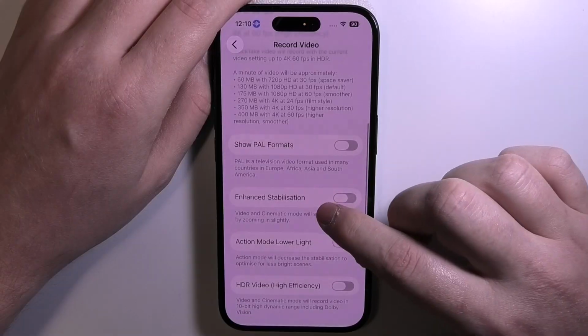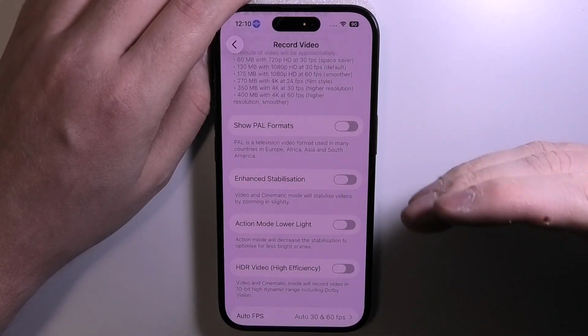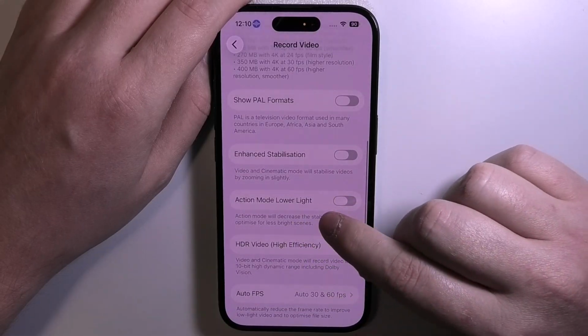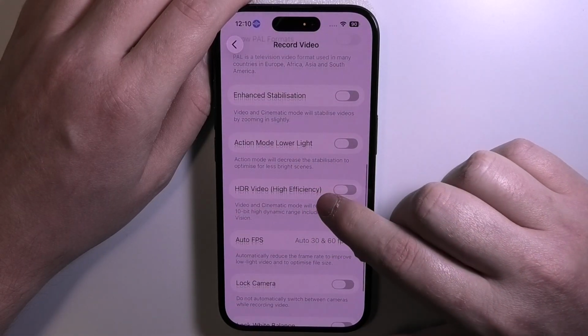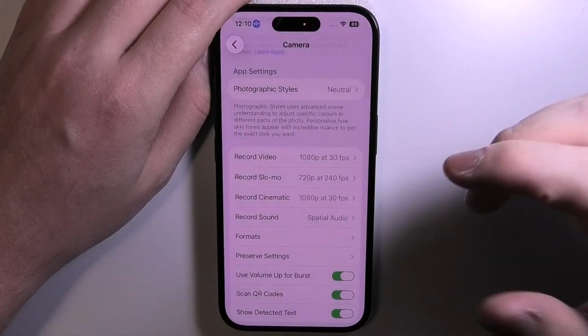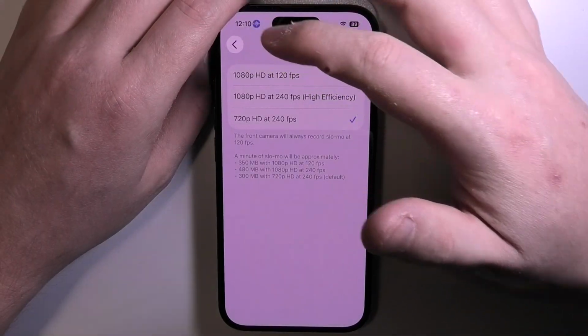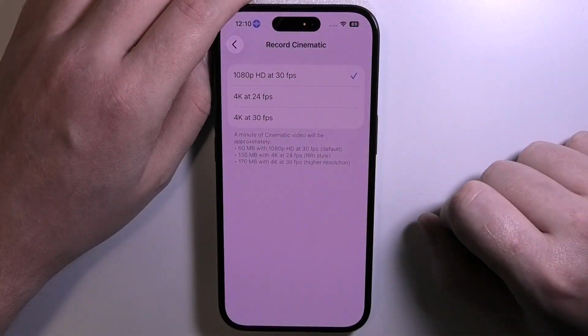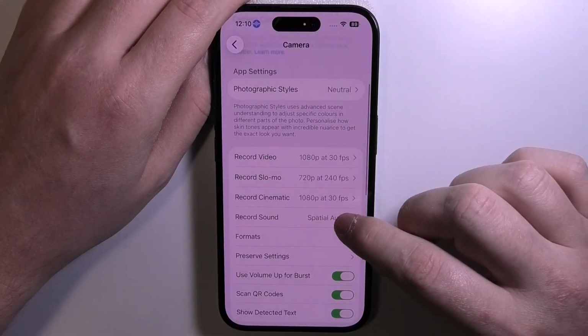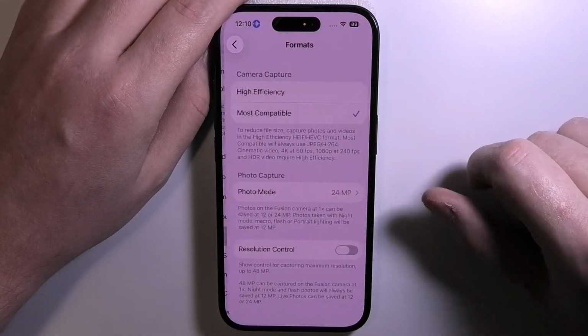You can also enable a few of the settings below, like show PAL formats, enhanced stabilization, action mode, lower light, HDR video, auto FPS, lock camera, and lock white balance. Then there's record slow motion videos that you can adjust right here. Then we have the record cinematic and record sound that you can manage as well. Then there's formats.